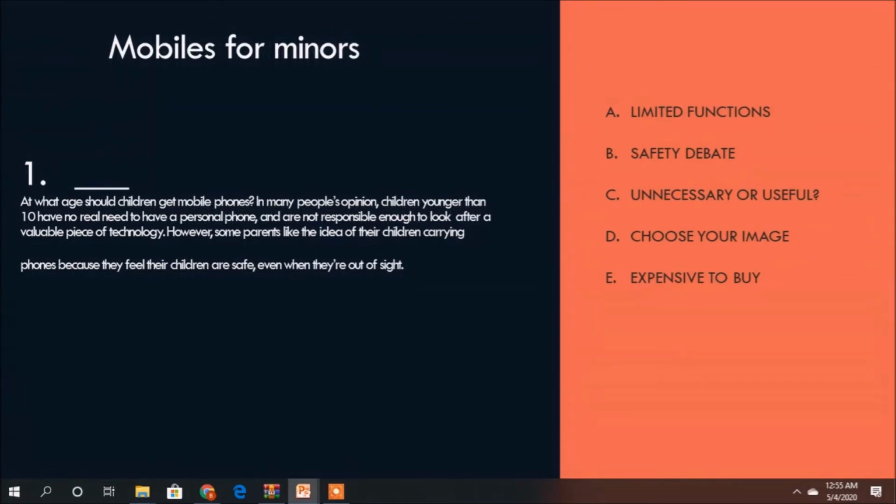Mobiles for minors was the text in our book. And let me begin. Soon mobile phones may be as common among children as adults. Indeed, phones that kids as young as 4 can use are already available. This was just an intro, and then you have the first paragraph.